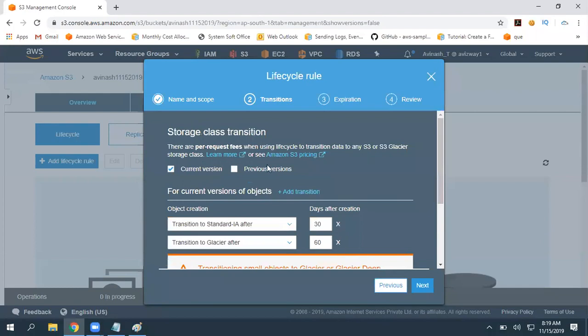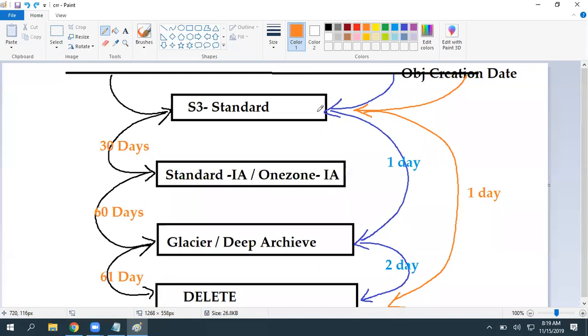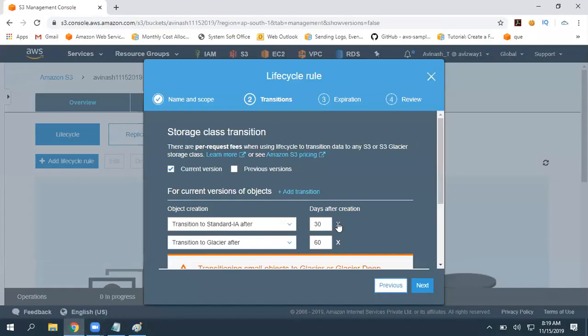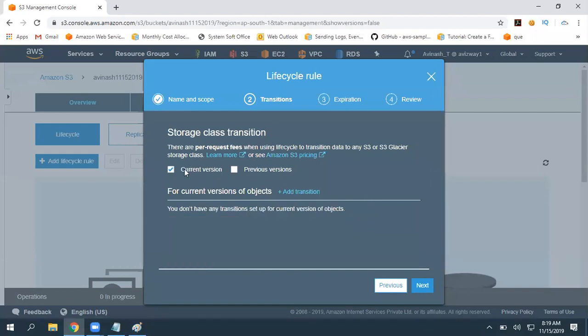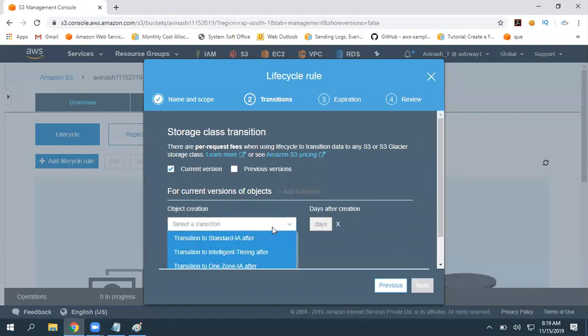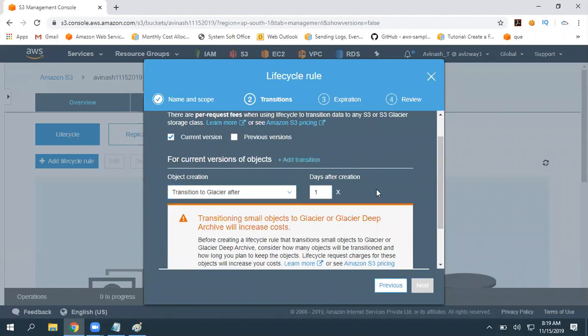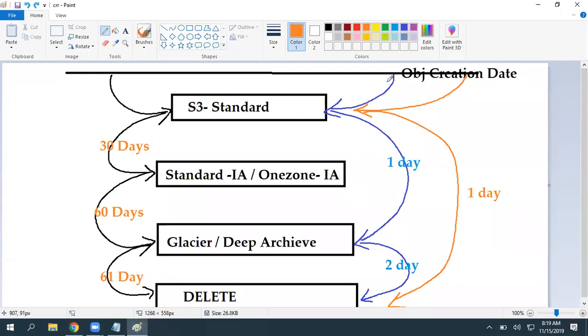Again, if you want to apply this one from S3 Standard directly, you want to move to Glacier, then delete. In that case, don't select this infrequent access. For the current version, from S3 Standard, directly I'm moving to Glacier after 1 day. Immediate next day, I'm moving, and I'm going to trigger to delete that in the next step.